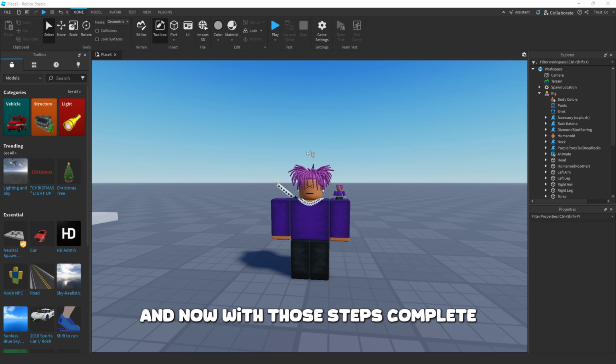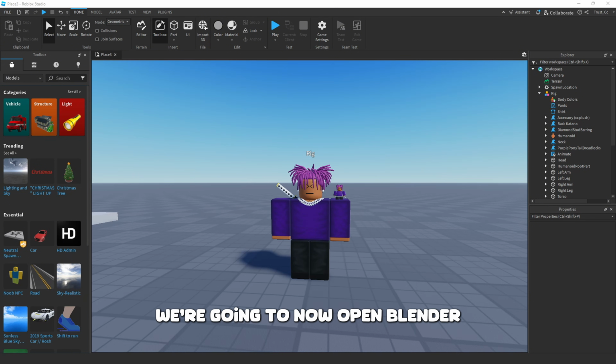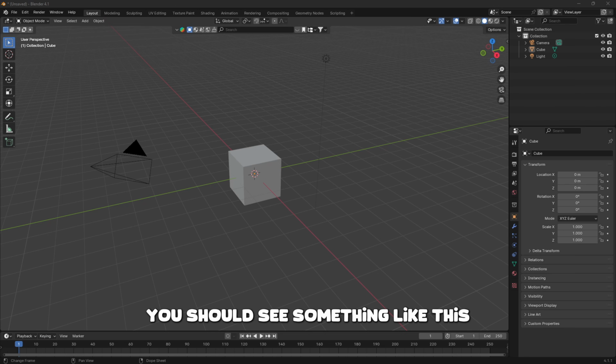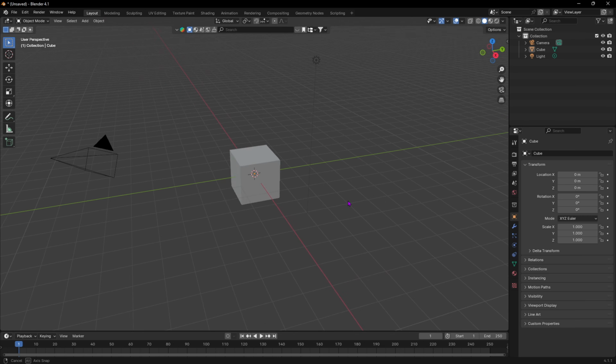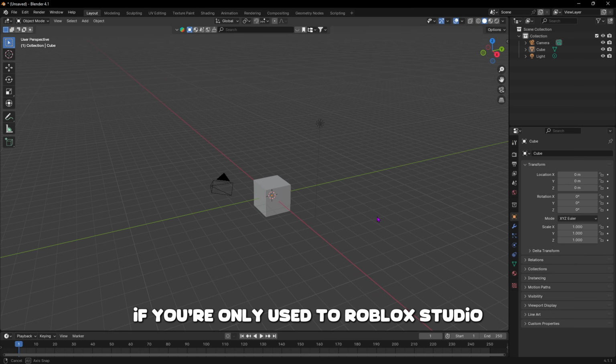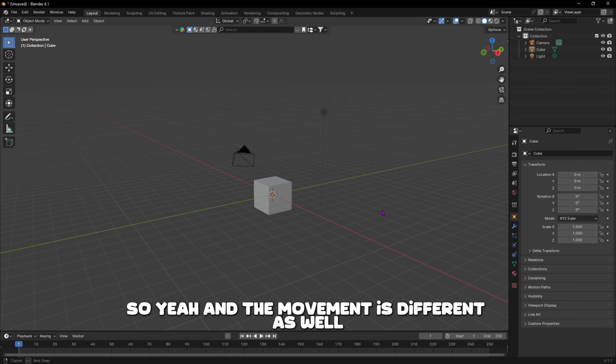And now, with those steps complete of us saving our avatar and accessories to our downloads, we're going to now open Blender. Now, once you open Blender, you should see something like this. This is a very weird and unusual setup if you're only used to Roblox Studio. So yeah, and the movement is different as well.